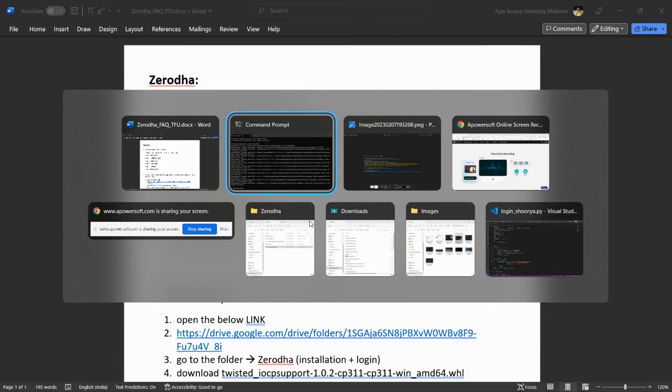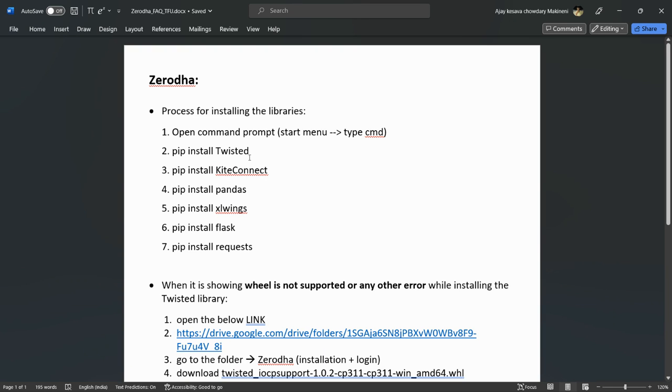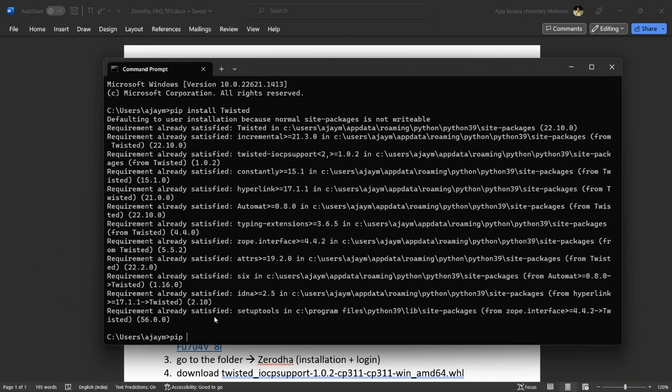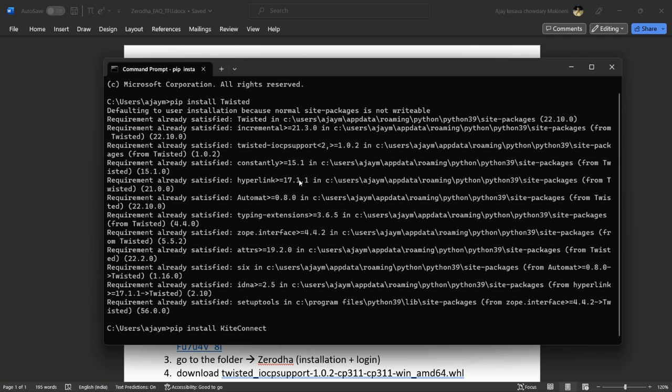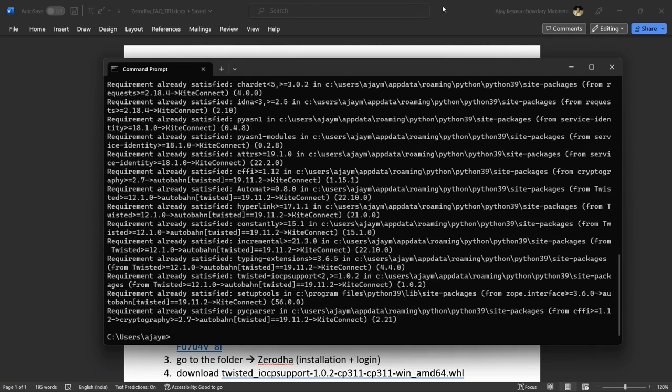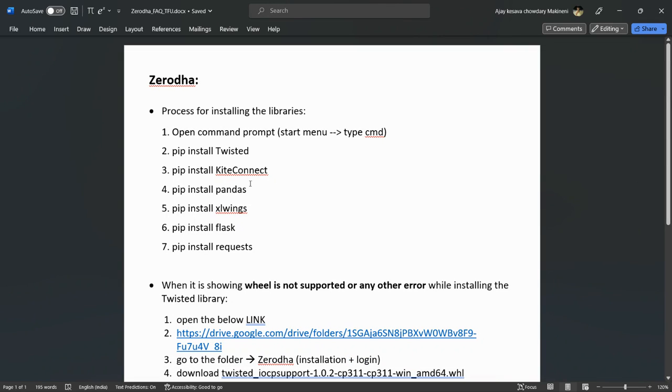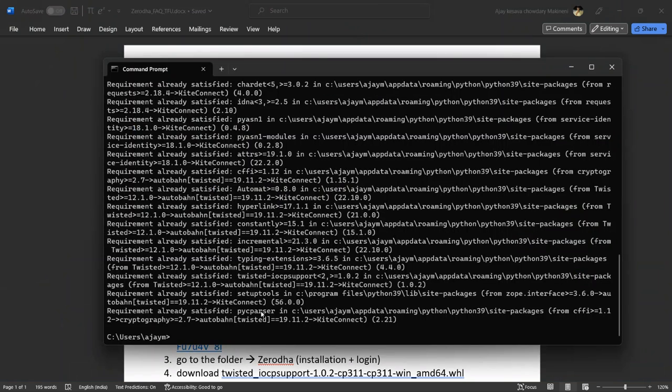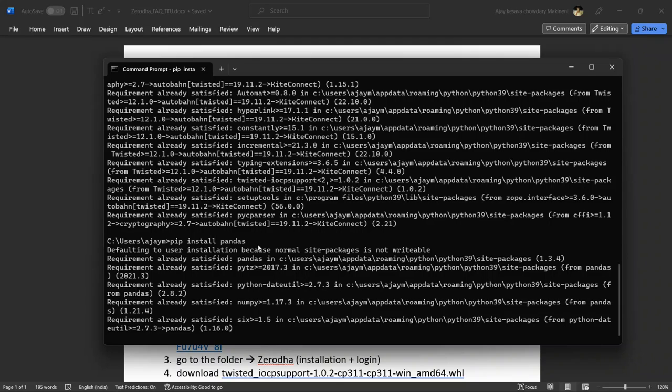Now the first command has been completed. Now pip install KiteConnect. I already have this library, so that's why it's showing that. Next, pip install pandas.